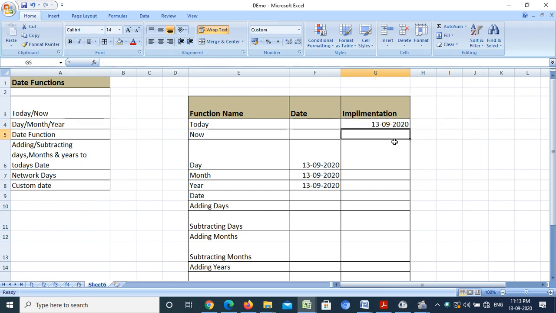Now suppose I open my document tomorrow. The date will automatically change because this function is connected to our system date. So every day the date will automatically change.